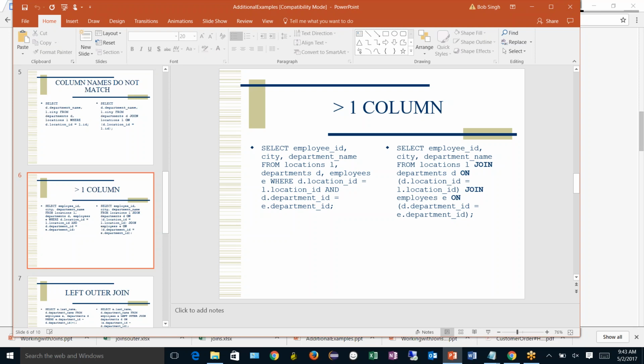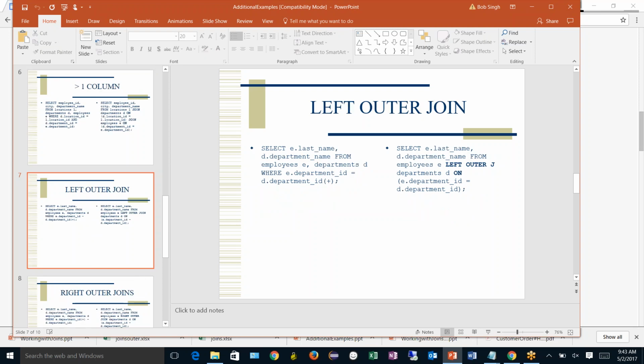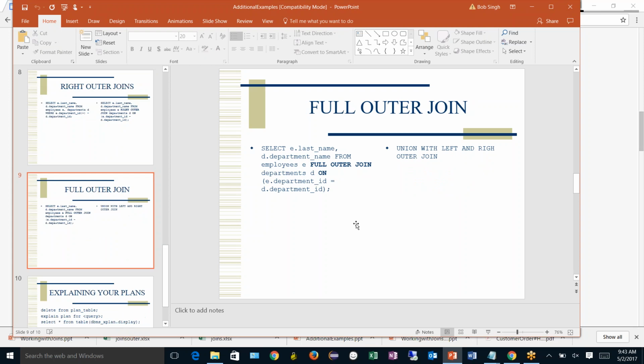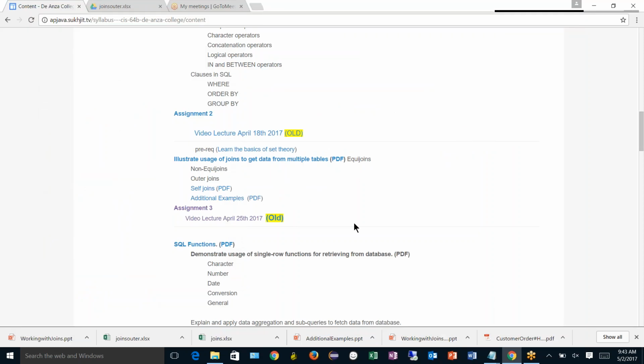These slides are on my website. We then have left outer join and the right outer join, and the full outer join, which is generally a union between left and right. So I think this particular slide deck you'll find most useful because it helps you contrast the old and the new syntax, and those slides are available right here.